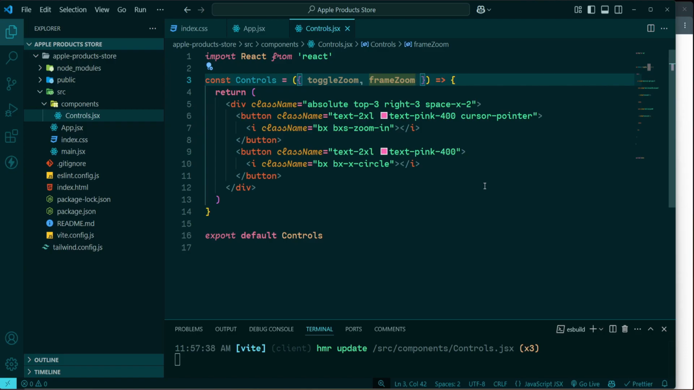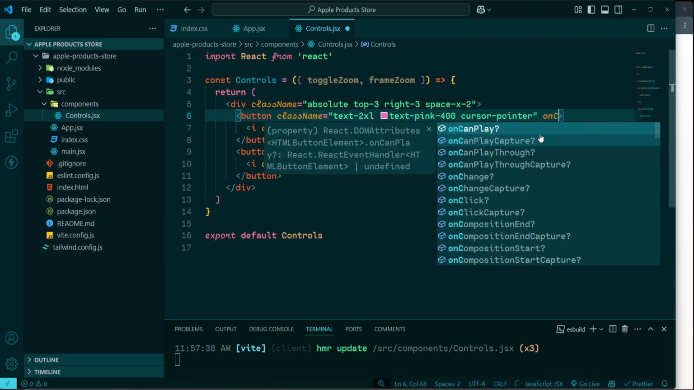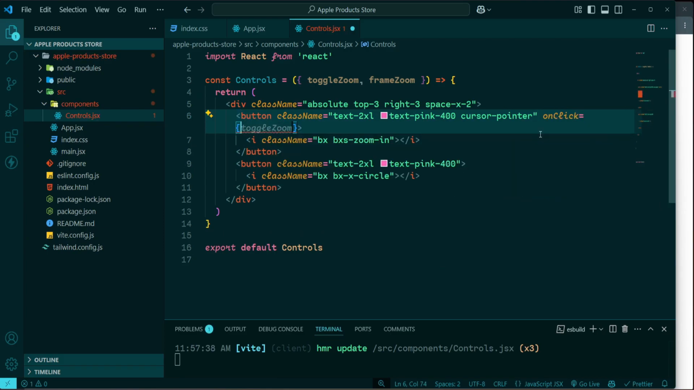Alright, so now inside the controls component, we need to add an onClick event handler to our zoom button. This handler will call the toggle zoom function whenever the button is clicked. So here we need to add onClick event handler and we have to call toggle zoom function. Additionally, we want our icon to reflect the current state of the frame. When zoomed out, it should show a zoom in icon, and when zoomed in, it should show a zoom out icon. To achieve this, we will modify the class name of the icon dynamically based on the frame zoom state.